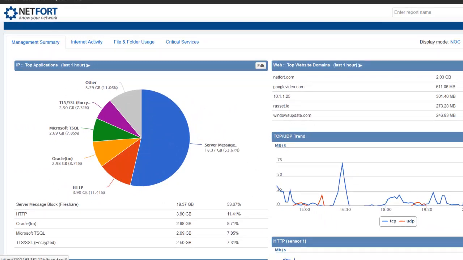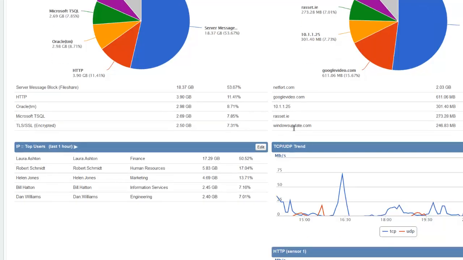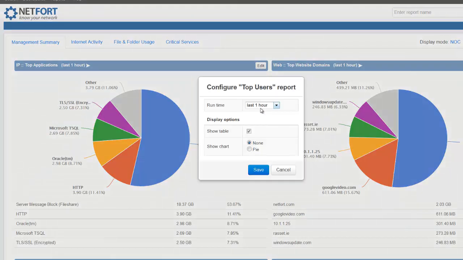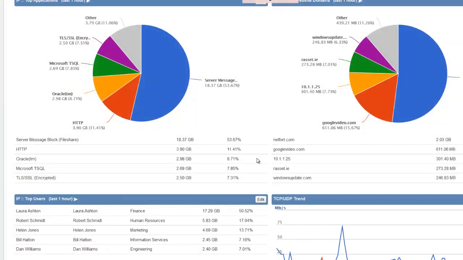I want to show a nice graph here as well. So I'm going to switch off the table and show a pie graph. Actually, I'll leave the table on for this one, I think it's useful. And the user one here, I'm going to switch off the table and enable a pie graph.